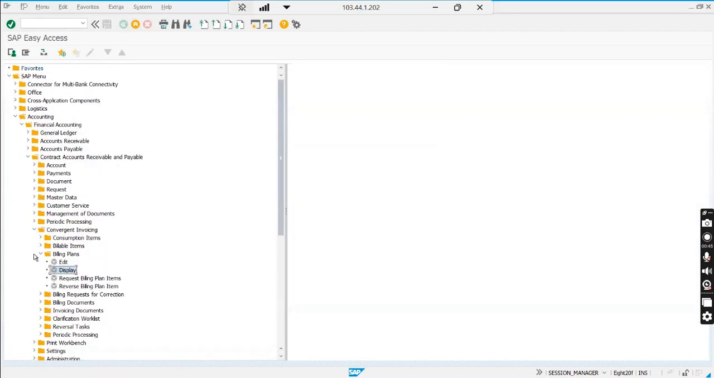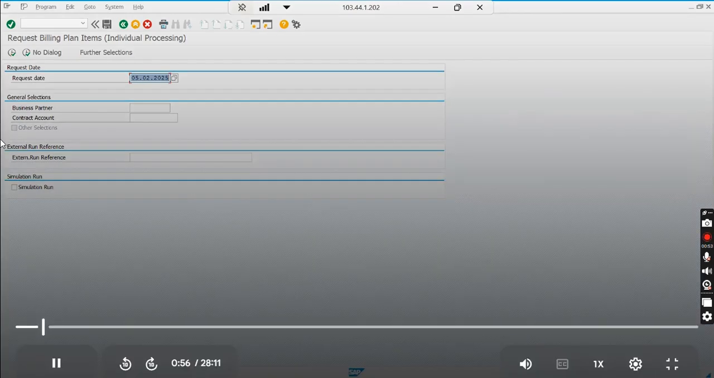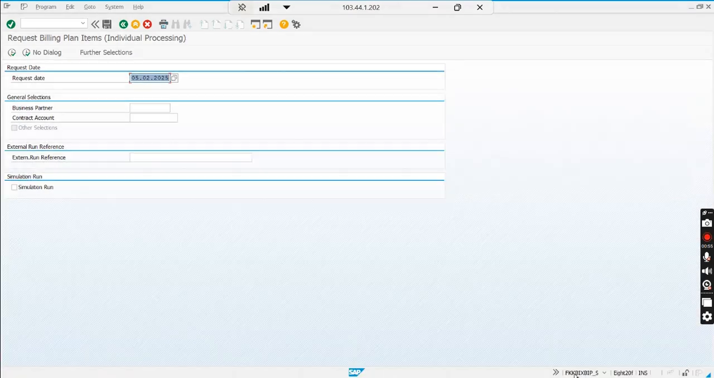Now I'll release. Okay, sorry, I'll request. The T code is FKK bix beep underscore s. Remember this T code: SAP uses S for single, M for mass. So if I want to request, I will request for a particular date. Remember my bill plan starts from 1st October 2024.